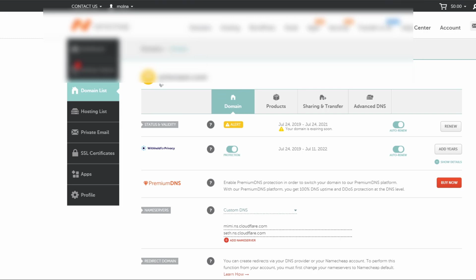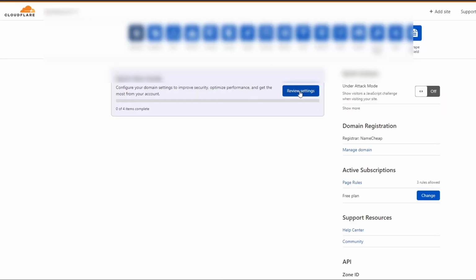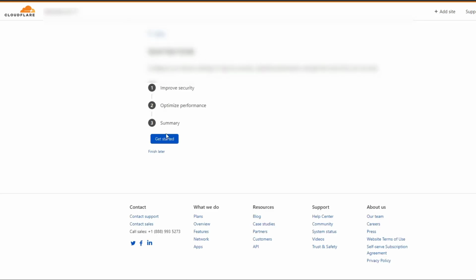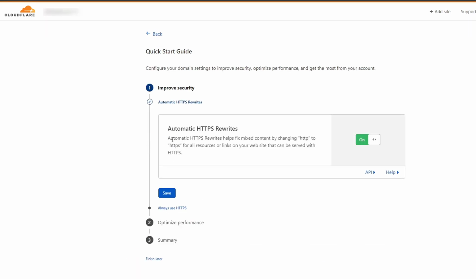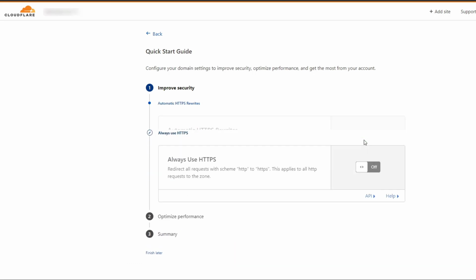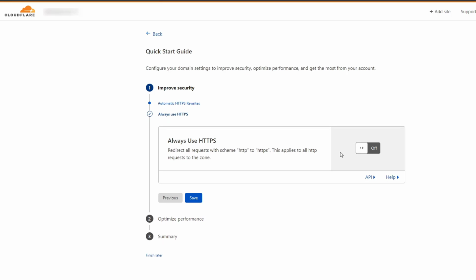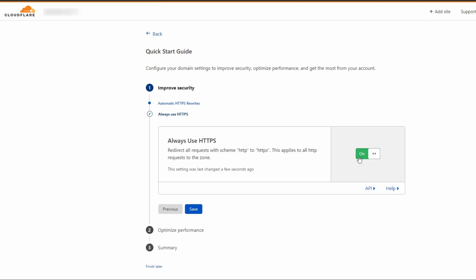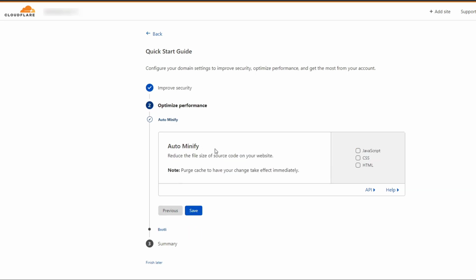I've already added my website here and now I'm reviewing the settings. It's showing quick start, improve security, optimize performance, summary. So just click on get started. It's saying automatic HTTPS rewrites. I'm just going to enable it. It's recommended. Always use HTTPS. Yes, we want to always use HTTPS. Just turn it on, click save, and now it's saying auto minify.